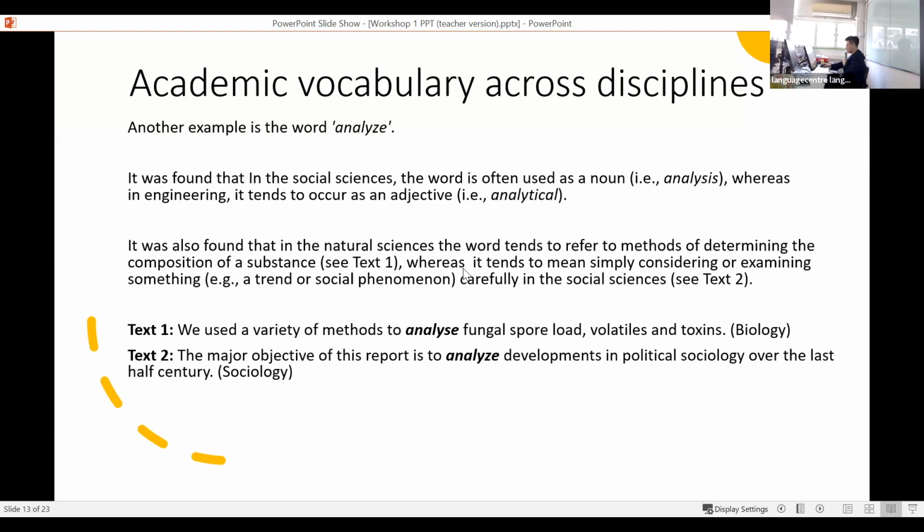And if you look at test 2, the word analyzed tends to mean simply considering or examining something, such as a trend or social phenomenon, carefully in the social science disciplines. So you can look at test 2 here. The major objective of this report is to analyze developments in political sociology over the last half century. So you can see two different meanings are expressed using the word analyzed. Okay.